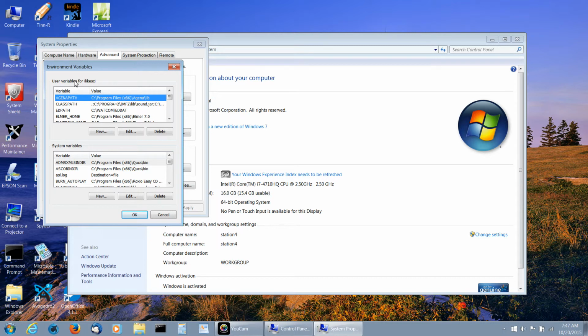This is for, of course, Windows is set up to be a multi-user system, so you got variables for the particular person that's logged on at the moment, or for the whole system, for everybody's environmental variables.